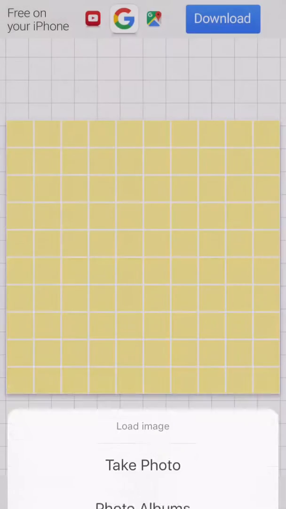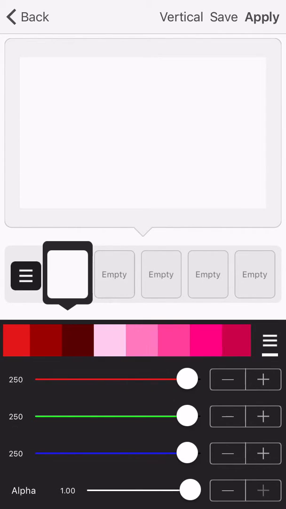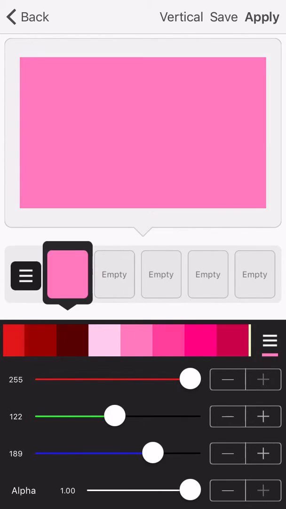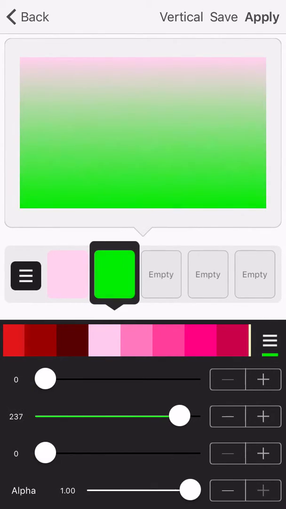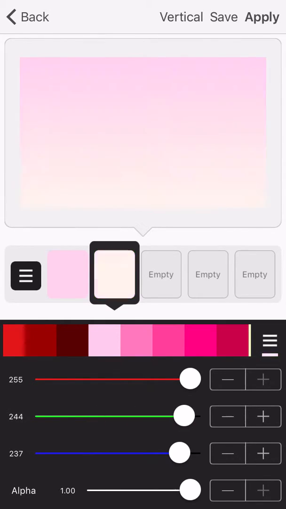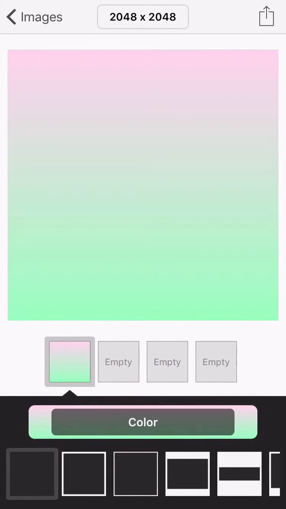You want to hit plain image and then go to color, and you can change the color of it if you want. I'm going to do a gradient, so you basically mess around down here with what you want, and then I'm going to add another one, and you can make different colors, so that's really cool. And you hit apply. Then you have to do this because otherwise you're going to get black lines on the side because it won't be able to fit.